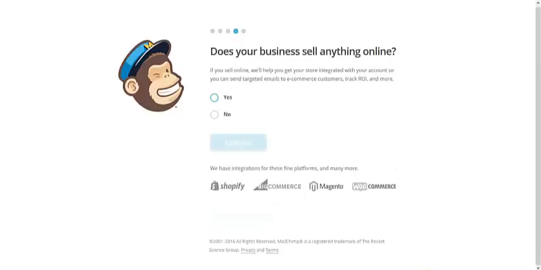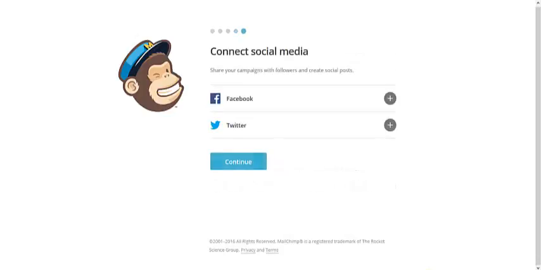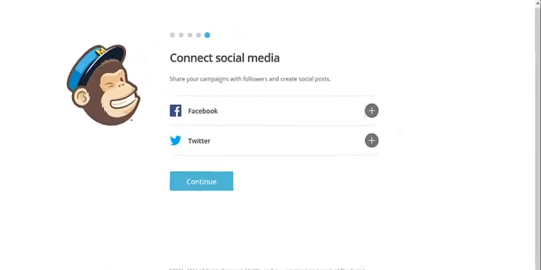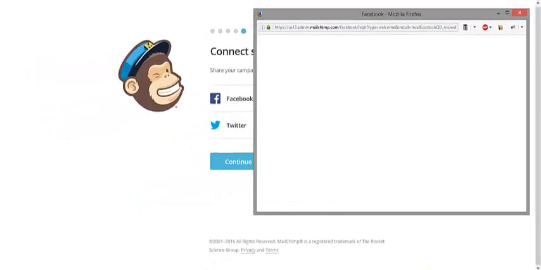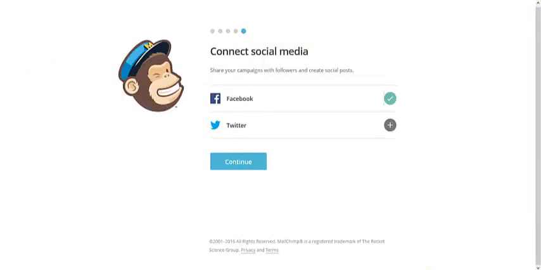And then click continue. Are you selling anything online? And the reason they're asking is so that they can set up your account so that you can integrate your store with the account. I'm going to say yes. And then you can connect to social media. I'm going to connect my Facebook. Okay.